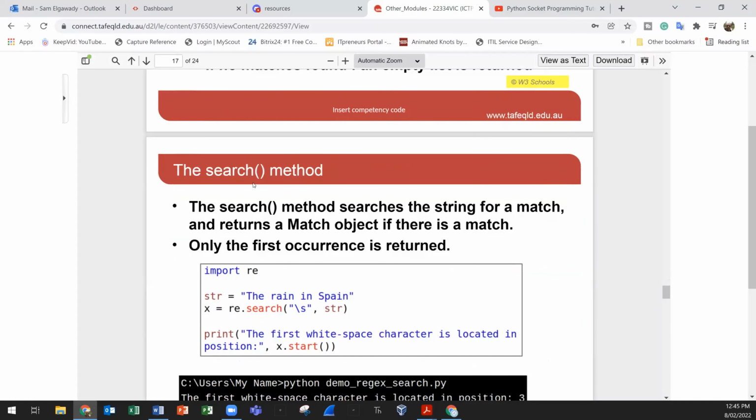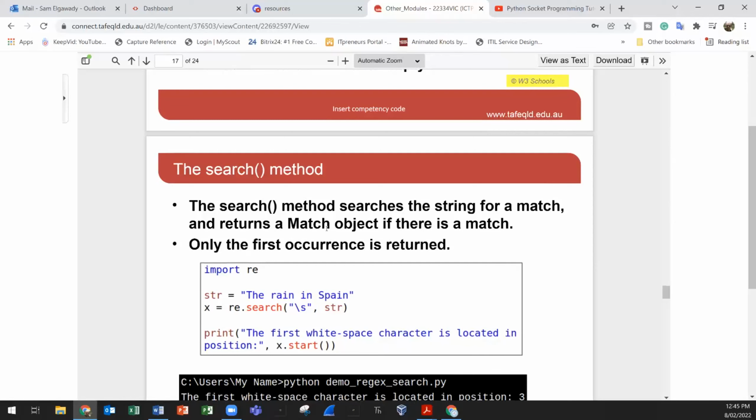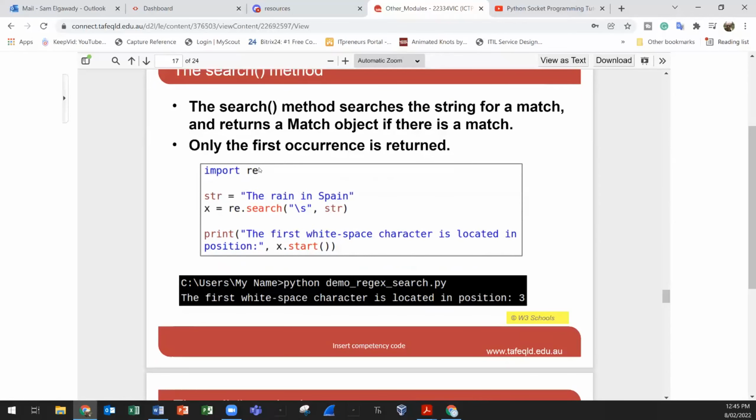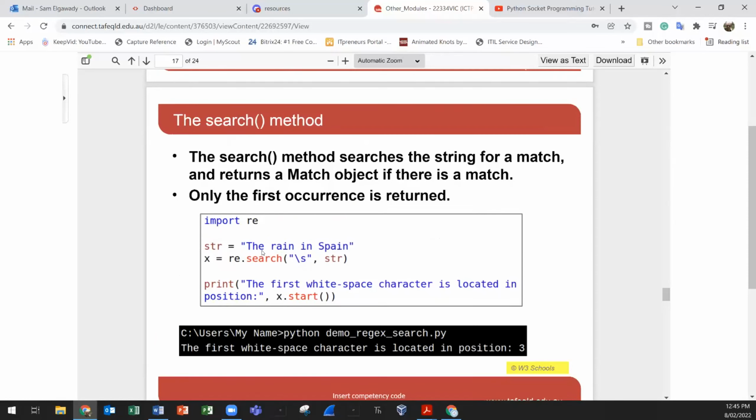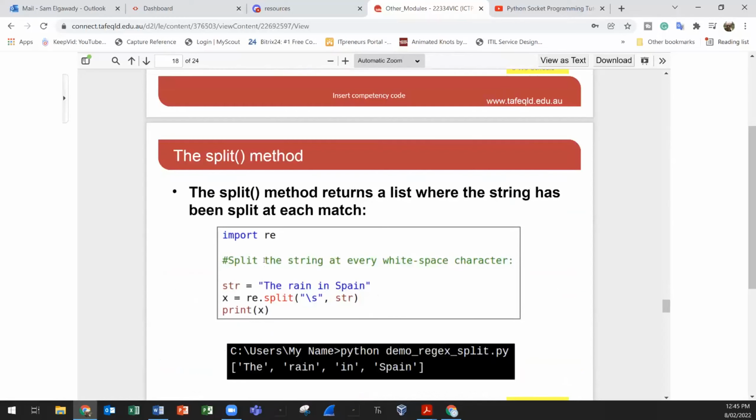Here, the search method. It's giving an example on the search method. It will search the string for a match, then it will return the match object if there is a match. So only the first occurrence is returned. We have the code here as an example. Also, a good idea to try all of these methods. Then the split method will return a list where the string has been split at each match.